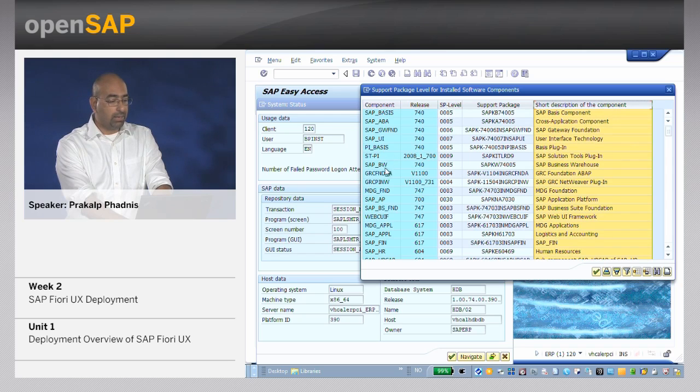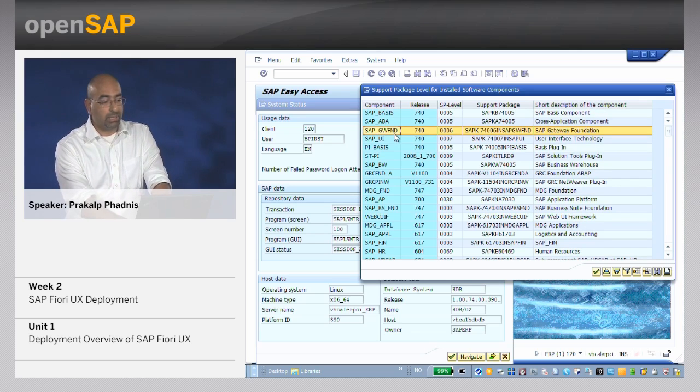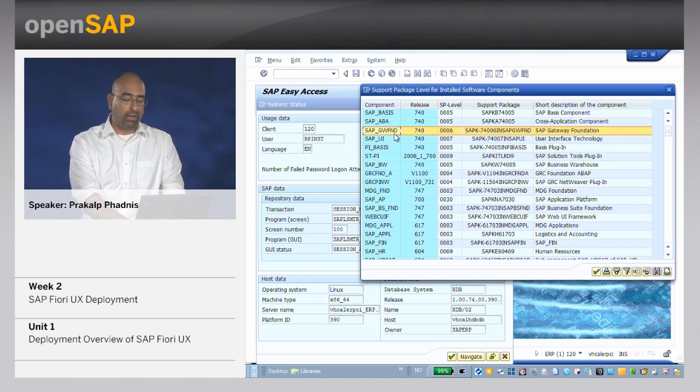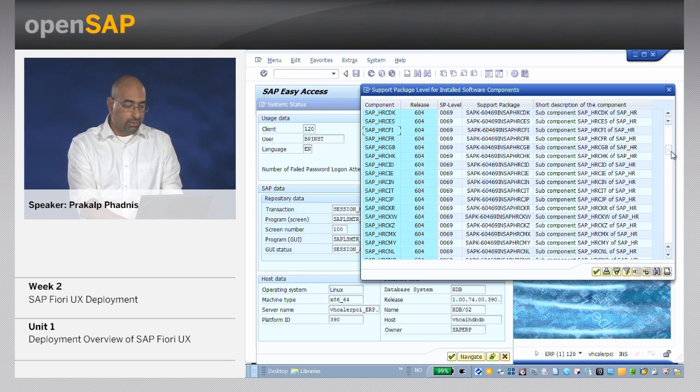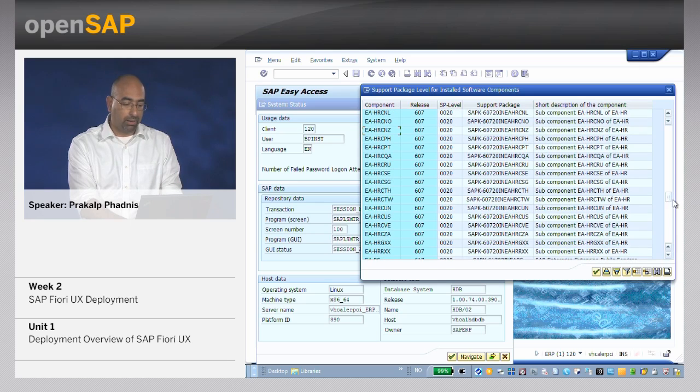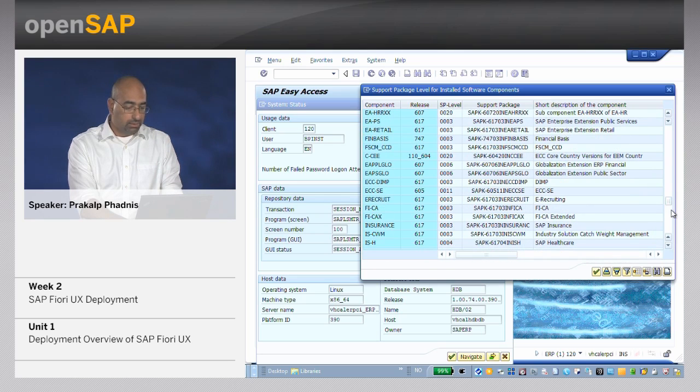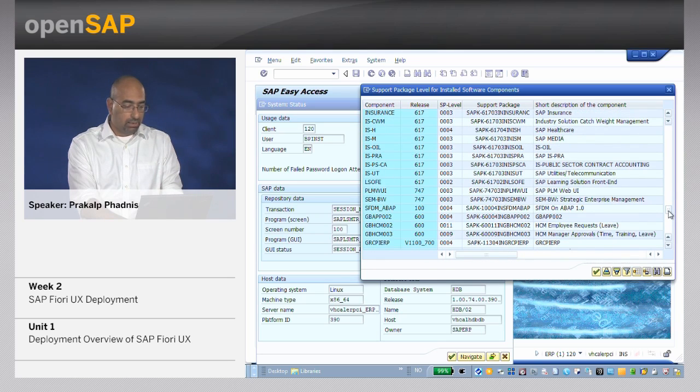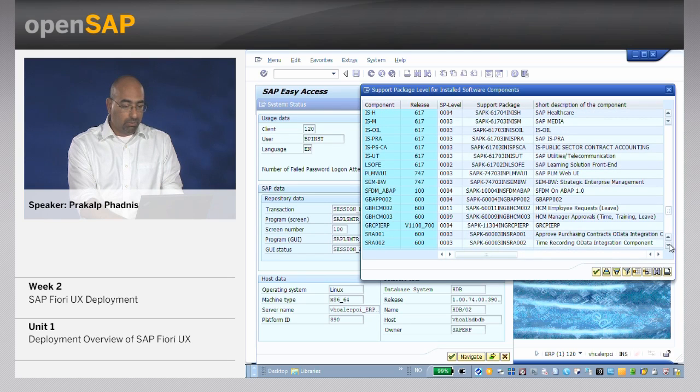So let's take one example here. This one right here, for example, SAP_GWFND, the SAP Gateway Foundation, self-explanatory. If we scroll down a little bit, let's see if we can find some of those SRAs, since we're talking about backend component deployment. Just a little bit more scrolling. Yeah, here we go.